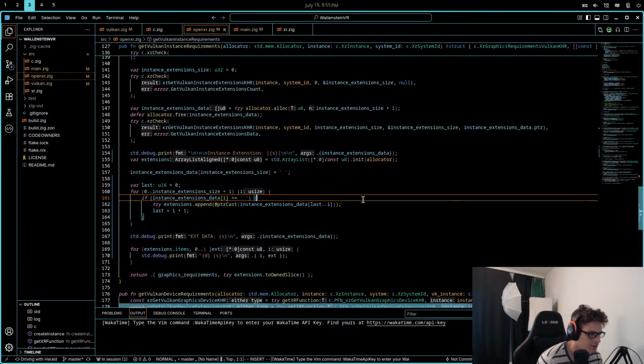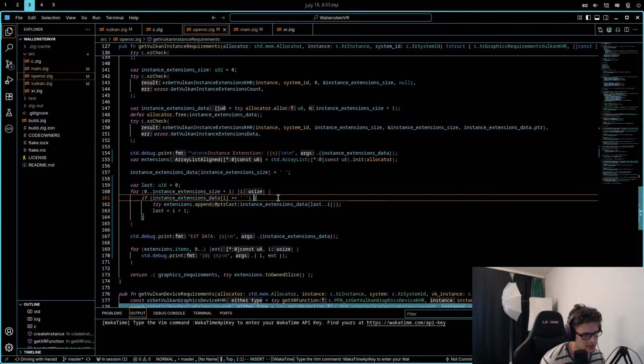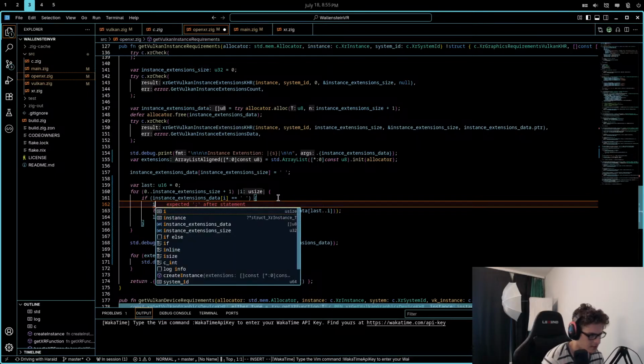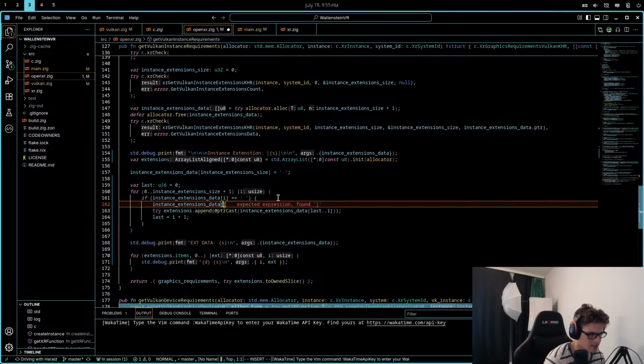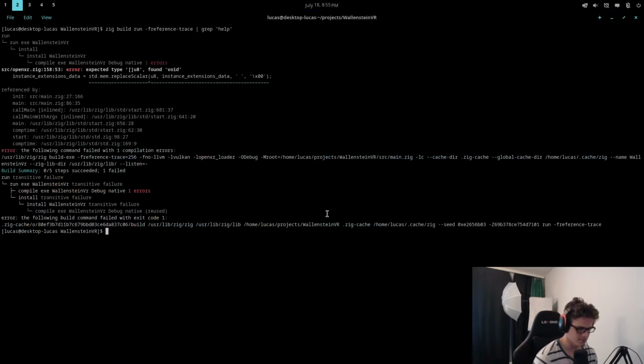And the end will be... So actually what I will do is this. Maybe there's a better way to do it, but I will do it like this. Instance data i equals 0. And then it will be null terminated every time, and it should start off from the next position. Okay, let's see how it runs.